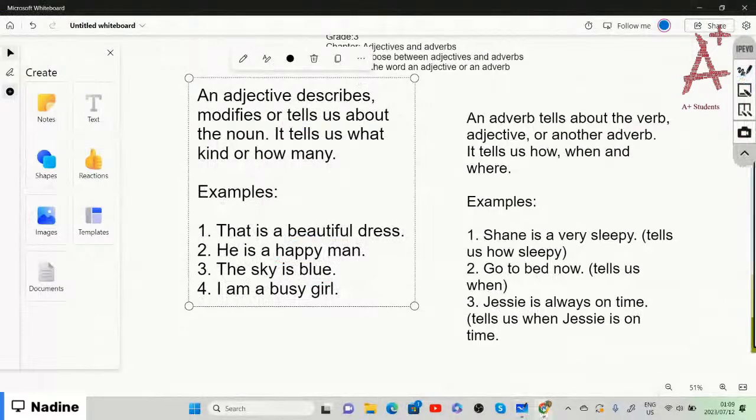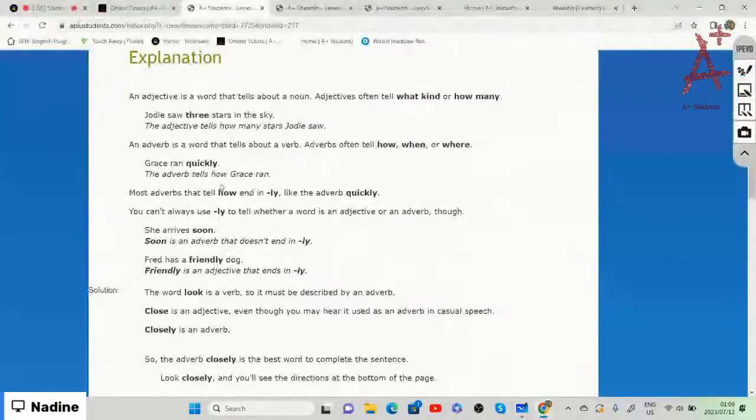All right, going back to our tutorial. Then we have an adverb.